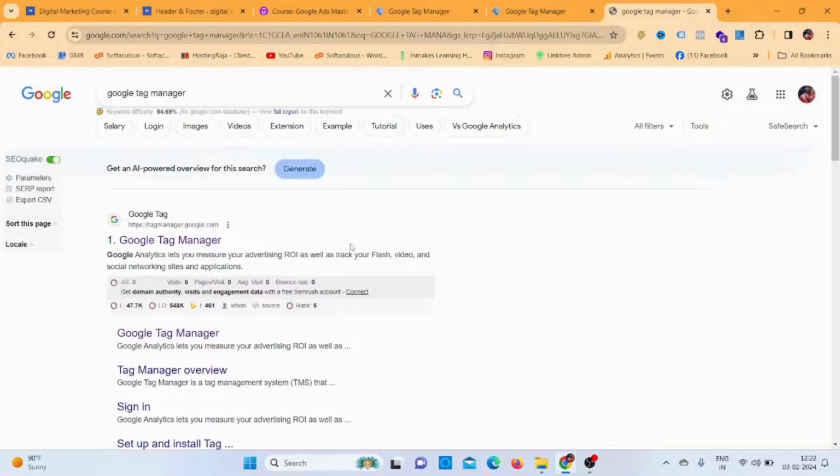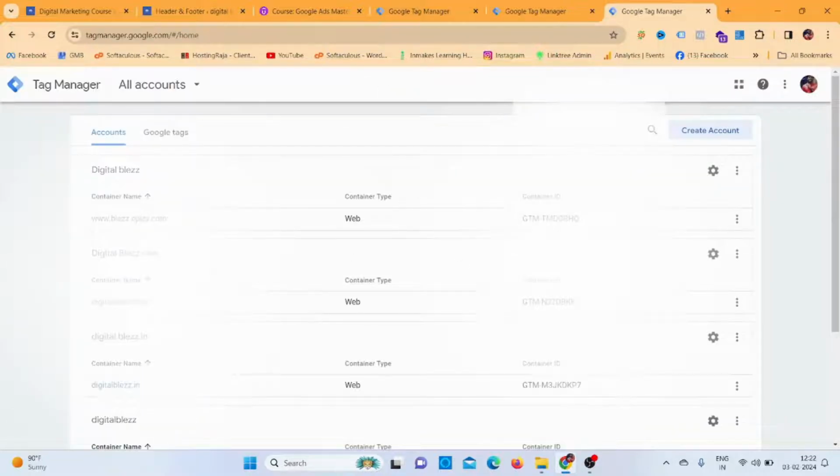In this window you may find different accounts, because I am using different accounts in Google Tag Manager. This may be different from yours, so that's why it looks like this. Here you can see a create account button. This is the button to create a new Google Tag Manager account. So here I am going to click the create account button.